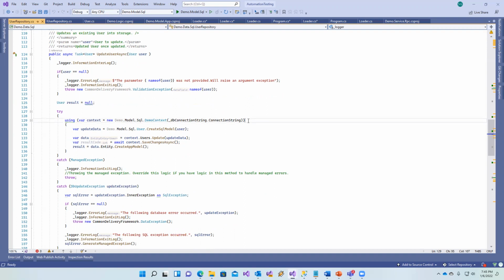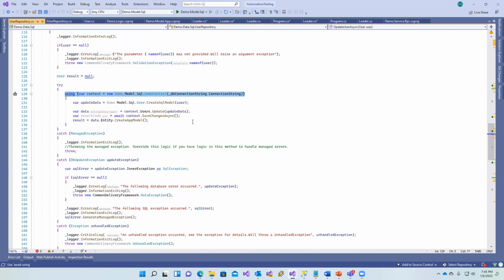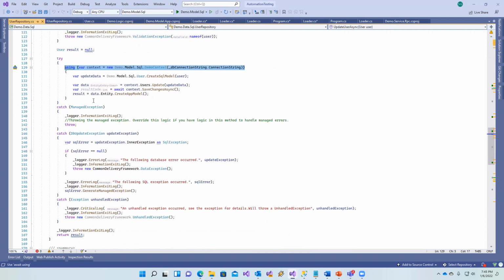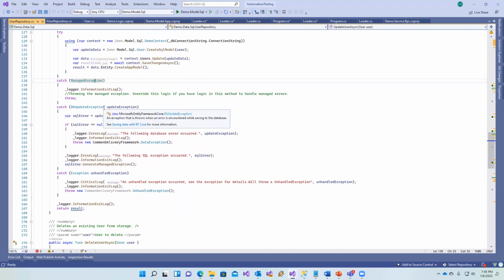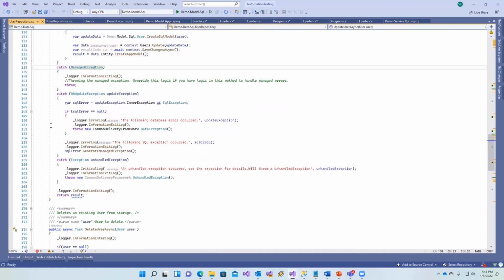So we create our own context on the fly. We do our operations. We return the results. We throw the context away. We catch managed exceptions, and I'll explain the concept of managed exceptions a little bit later. This also has something to do with Common Delivery Framework. And then if we get any DB update errors, we check if there's a specific SQL exception. If that's the case, we go look for it. If not, we then generate a managed exception by the type of SQL error that we have.